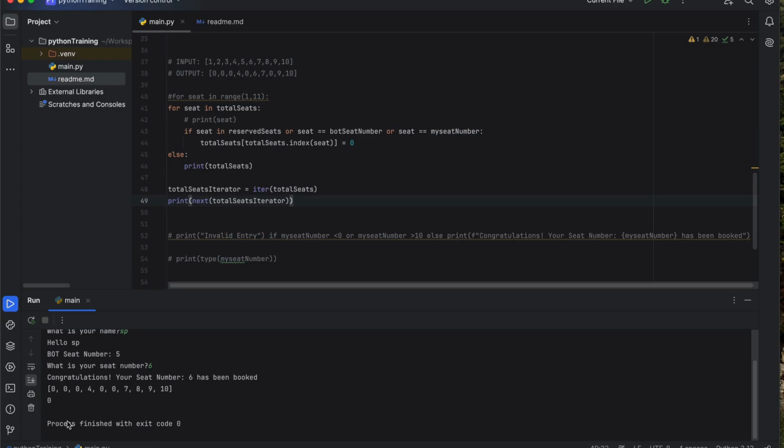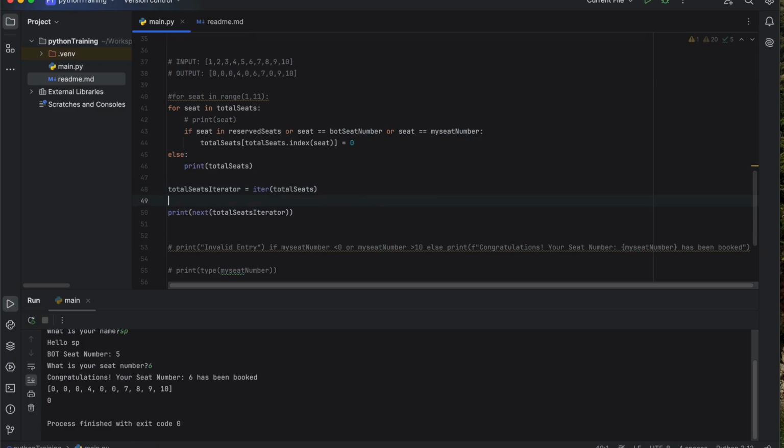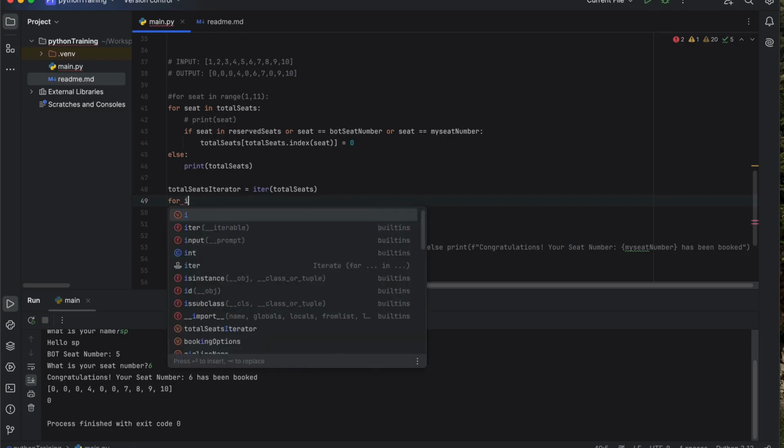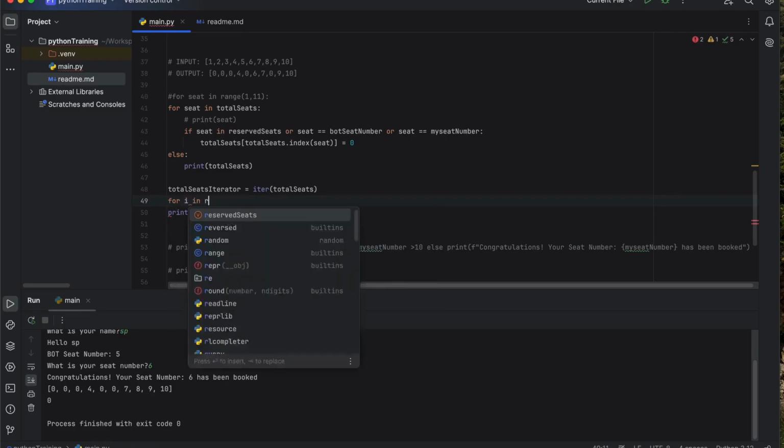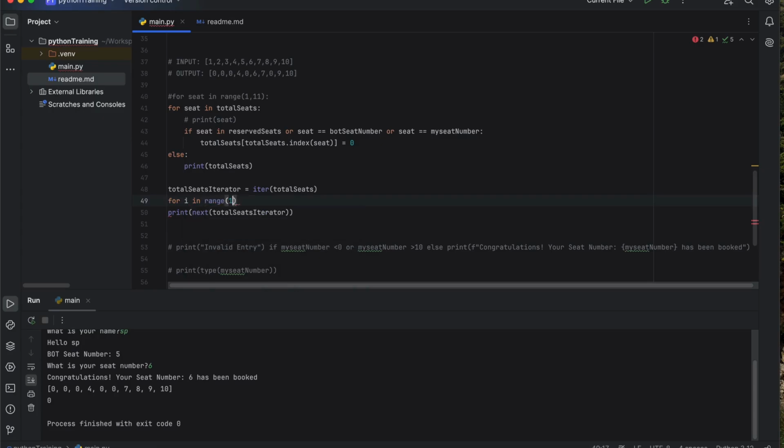Now how can we get all those values? For now, just for learning purposes, let's assume we write for i in range, we know 1 to 11. Then it is showing an error because we are not maintaining the indentation.